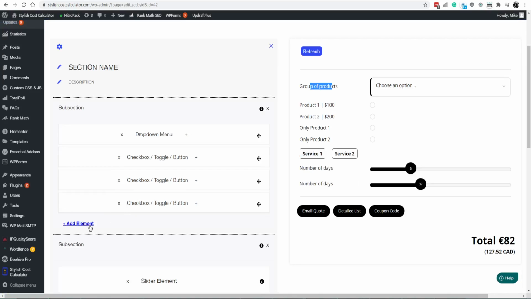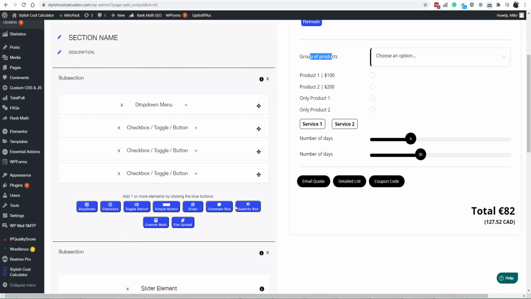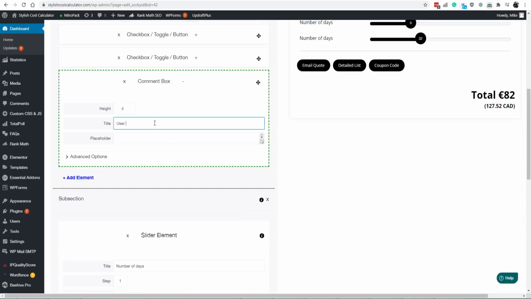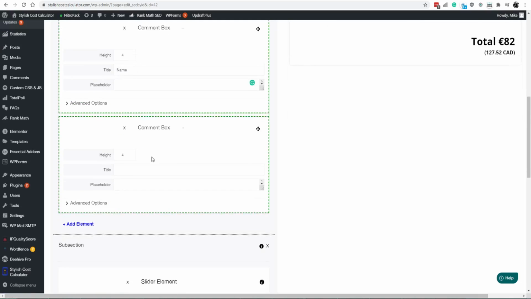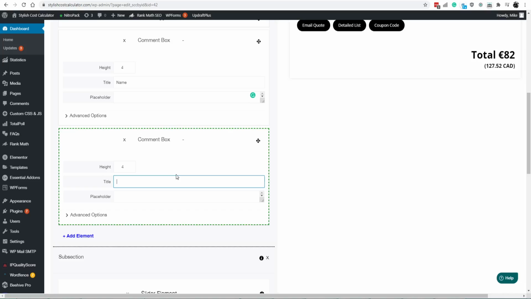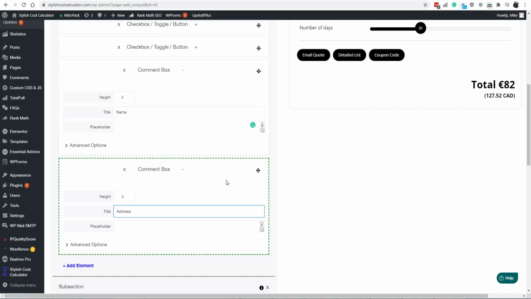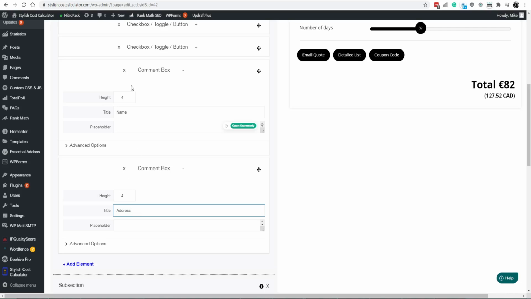If we add another element, we got the comment box. This is good to get user input. So you can say, what is your name? And you can add another comment box and say, what is your address or something like that. Now, we do collect that information on the email quote, but it doesn't get put into the invoice. So if you need that information, you'll have to ask it almost from them twice. But that way you'll get their email here, and then you'll also get their information here as well.